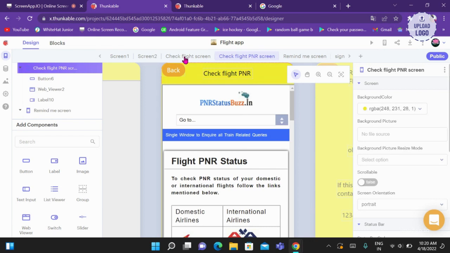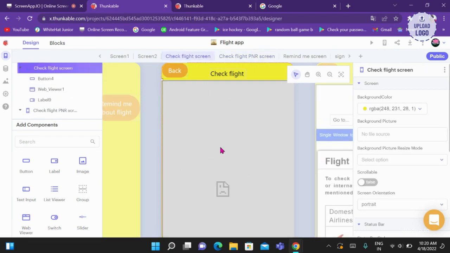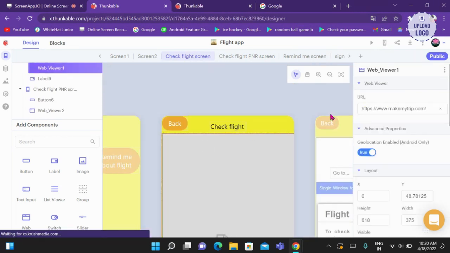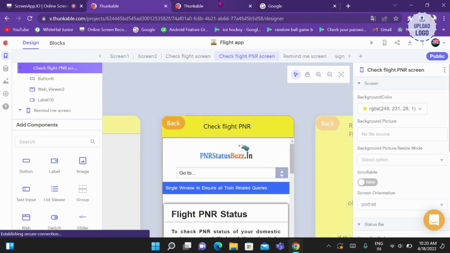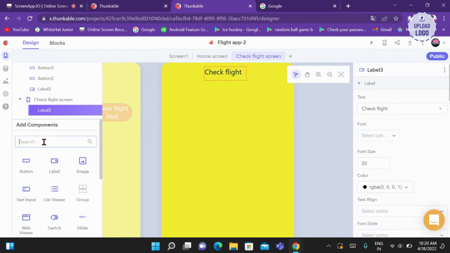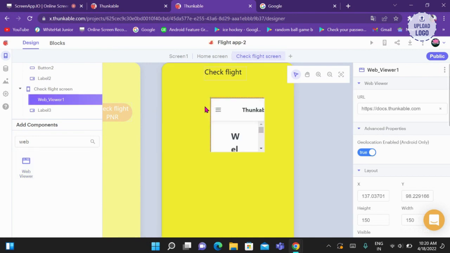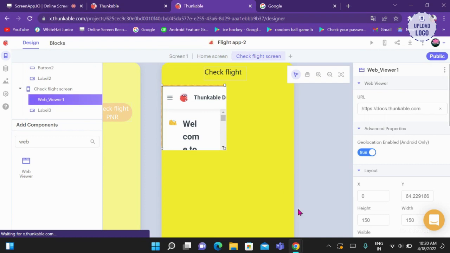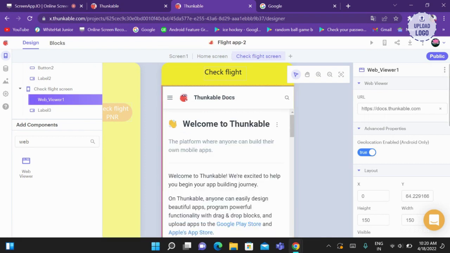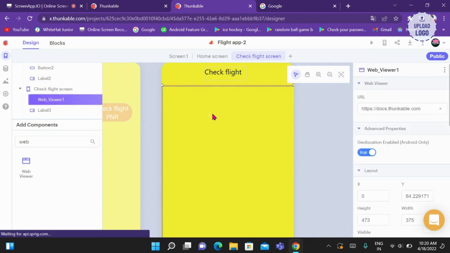For that component, here also in the check flight screen I've added it. Now it's saying this refused to connect. So if you live test it on your phone, you'll get it. For this I've used a URL, and for the check flight PNR screen also I've used one. So for that I'm going to use a web viewer. You can easily find it in the components, and automatically a default page URL will come. Now make it a little big as the screen size, and I don't want this document.